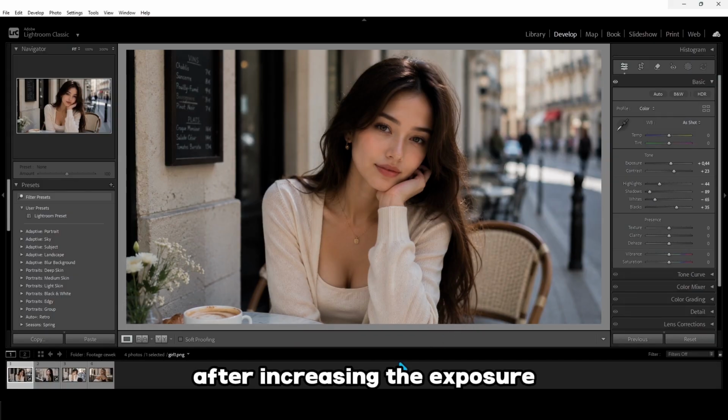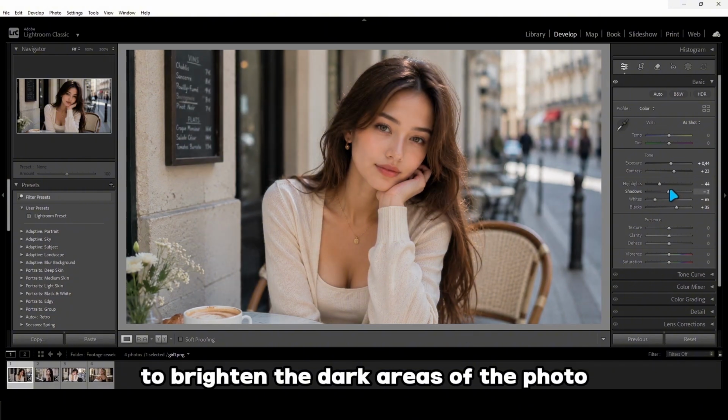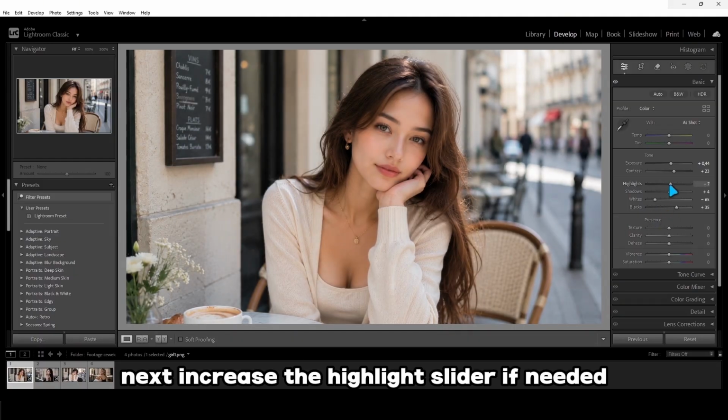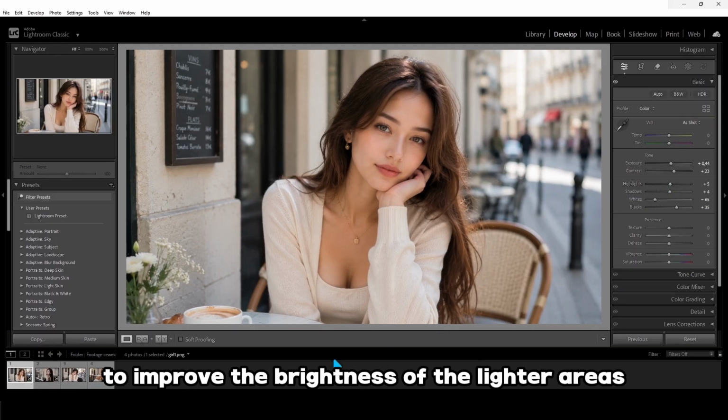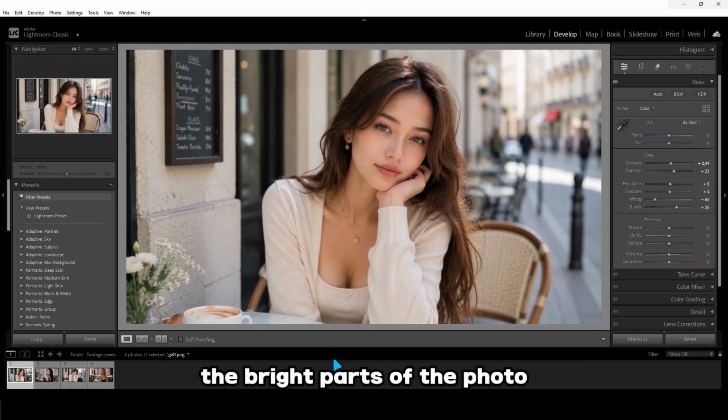After increasing the exposure, adjust the shadow slider to brighten the dark areas of the photo. Increase the shadow value to reveal more details in areas that appear too dark. Next, increase the highlight slider if needed to improve the brightness of the lighter areas in the image. Adjust the highlights level to balance the bright parts of the photo without losing details.